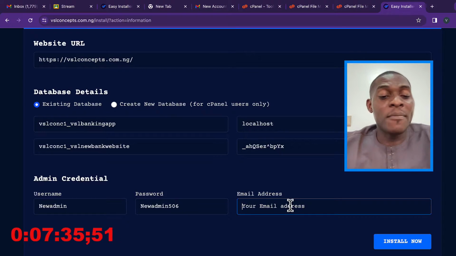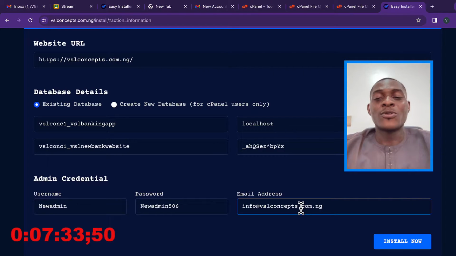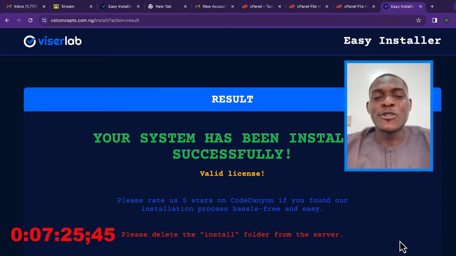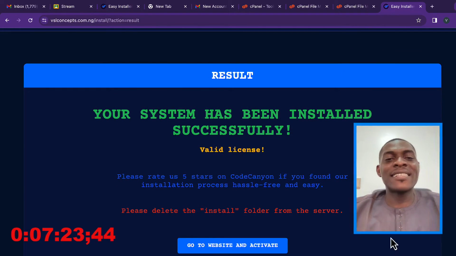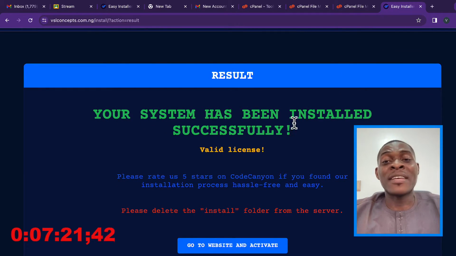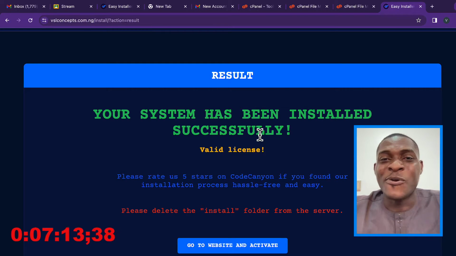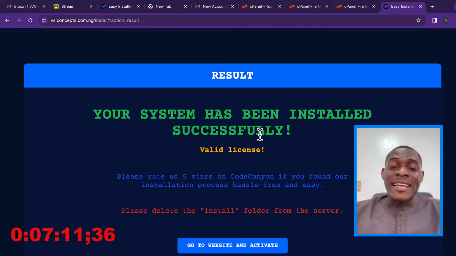Then the email can now be our email, info. After putting in these details, be sure that you have put in the correct details and then you click on install now. Good. As you see, it says your system has been installed successfully. So congratulations, we are good to go. So guys, I have just shown you how to run this file, as it were.